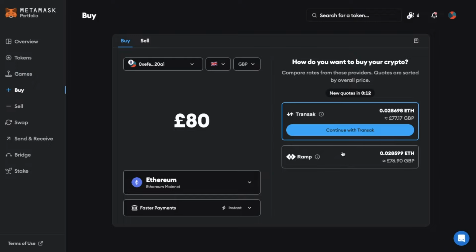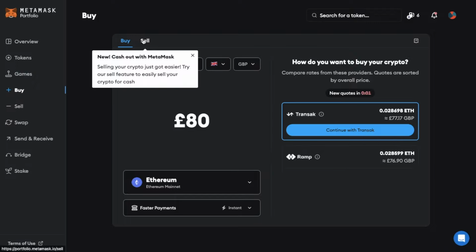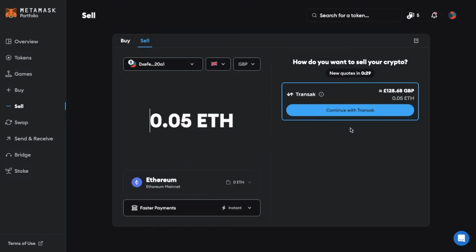So you do kind of need to weigh this up. And the same will apply for selling or effectively cashing out of your crypto. If you've already got some crypto, or maybe you've just bought some on a cryptocurrency exchange like Binance or Coinbase, and you want to use that within Metamask, you simply send it across to your wallet, which I'm going to show you now as an example with Binance.